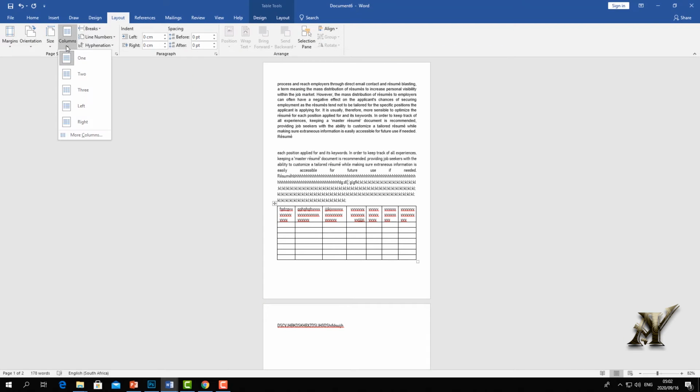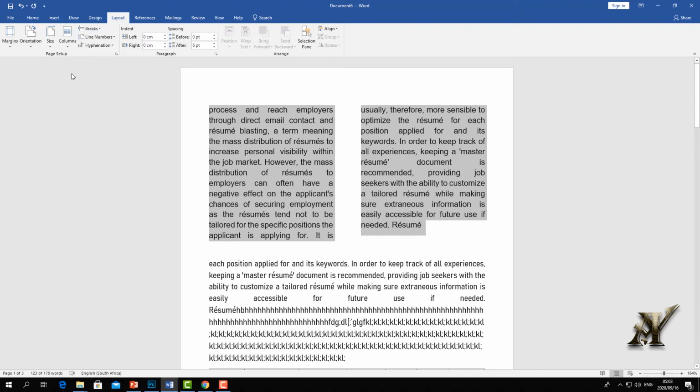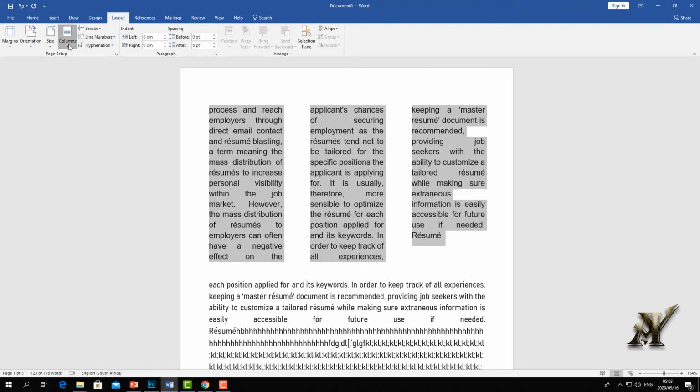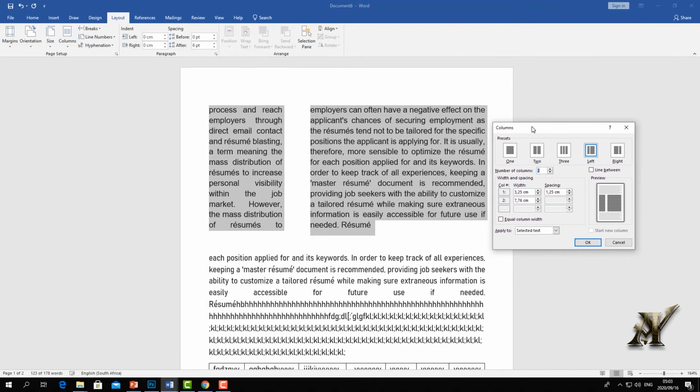Next is columns in Word. If I want to make my page like most books, where you see groups of words, I can highlight this, go to layout and come here. I want to have 2 columns like this. I want to have 3 columns like this. I want to have a bigger left column and then the right. If you're not happy with these, go to more columns and choose your own.